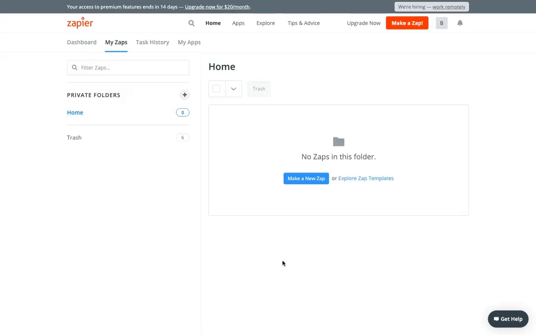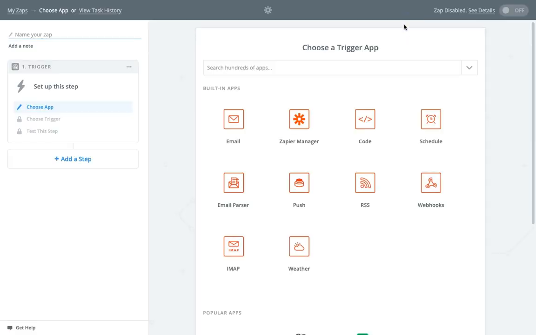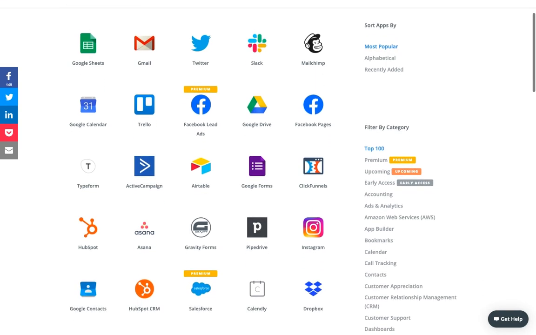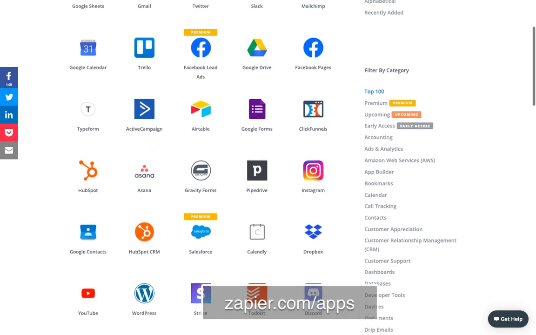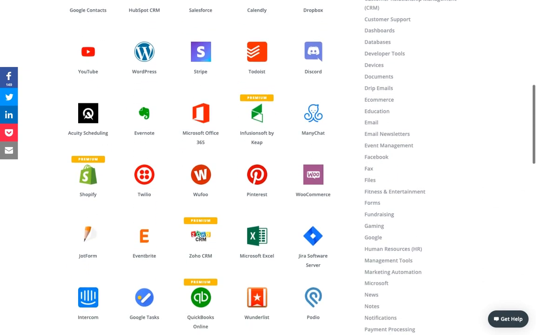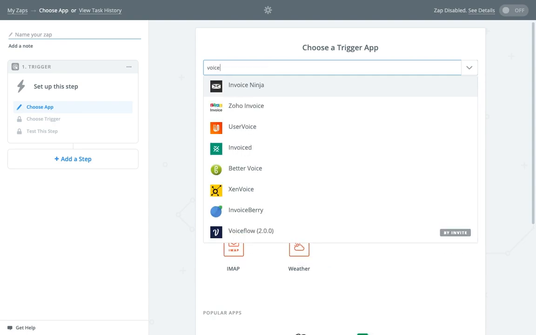So to create a Zap, you're going to head right to the top of the screen and click Make a Zap. But really quickly, I want to talk about the different types of apps that you can integrate with Zapier. So remember at the beginning, I gave you that zapier.com/apps website. Head on over, play around with it. There's really endless opportunities. But for now, Voiceflow.